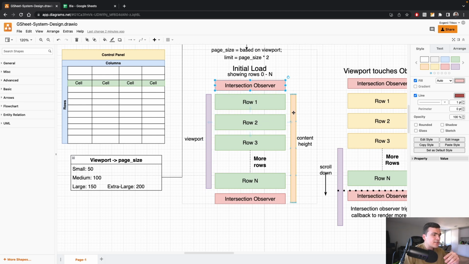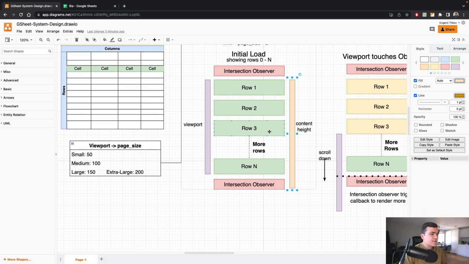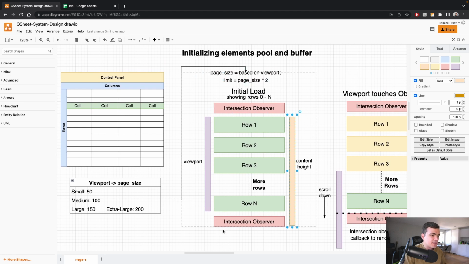Also, the next thing that I'm drawing here is the content height. The content height represents the total size of the loaded rows. So the more rows we load, the bigger the scroll bar should be. And we need to preserve the content height when we scroll up, so the user wouldn't see the main container size change when we go up. All right, so this is the basic setup for us.